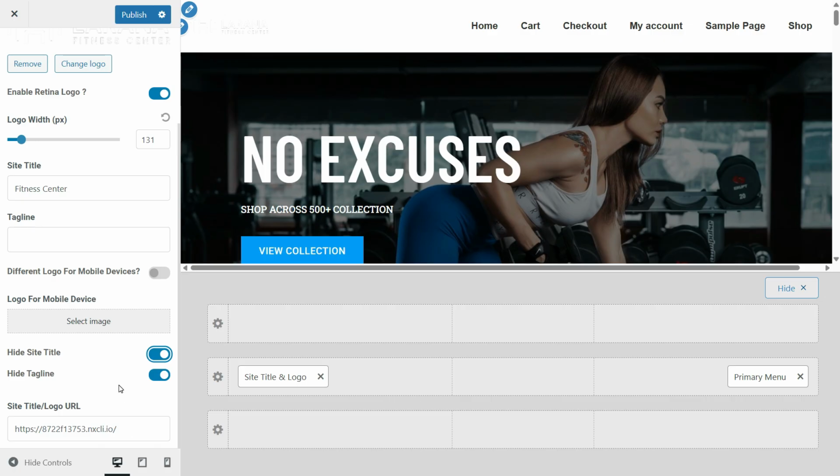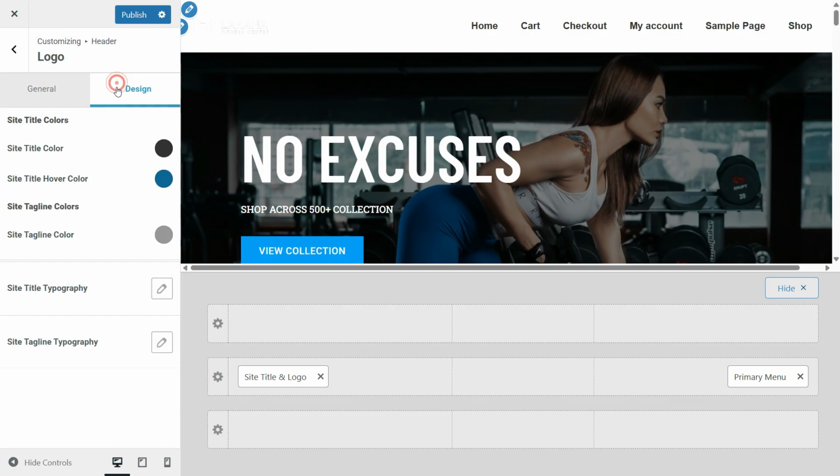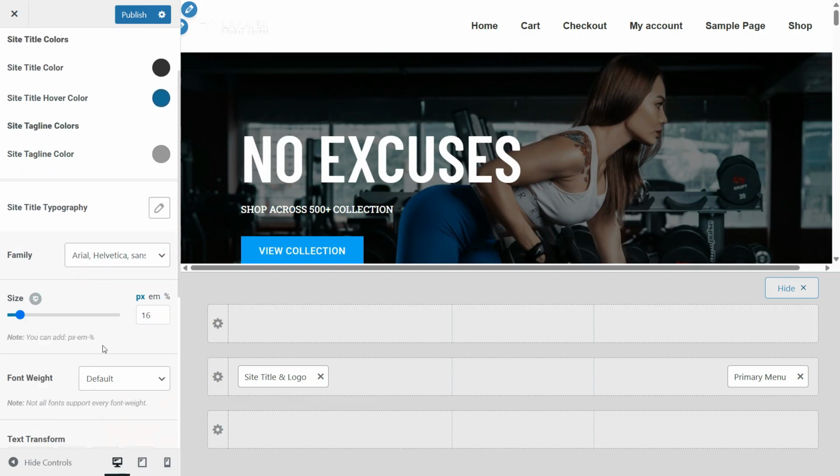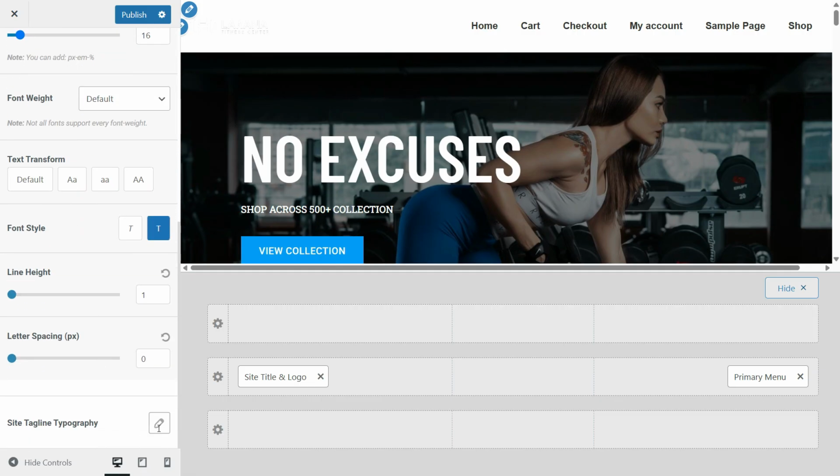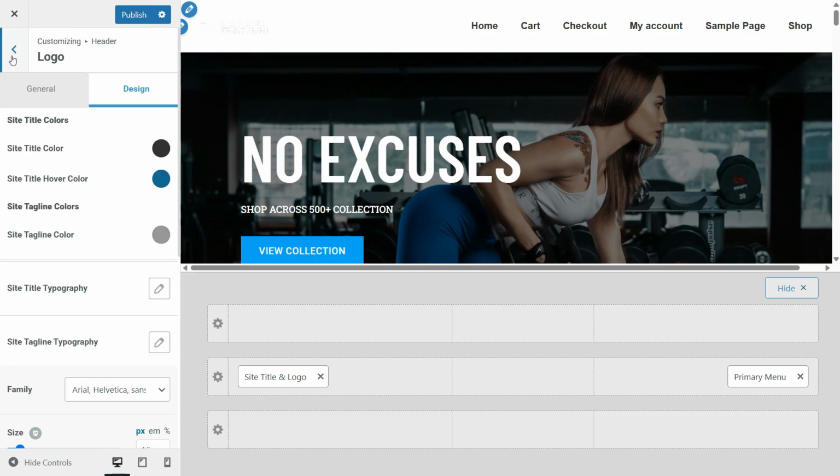So once we are done with this setting, let's go to the design settings. So here you can change the site title and colors, and you can set the site title typography and tagline typography from here. So once you are done with this, let's go back.